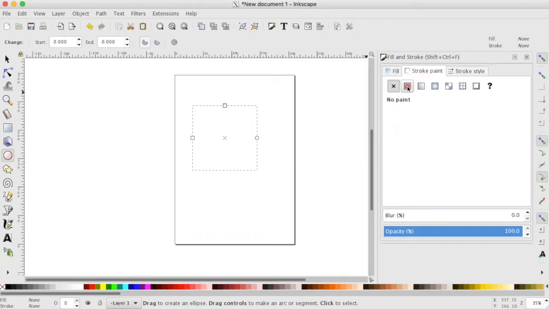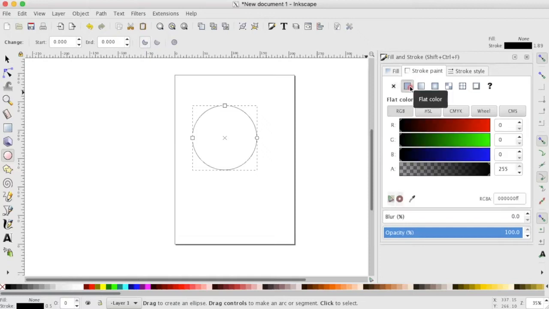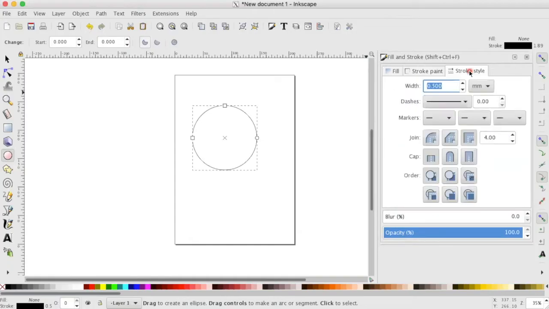Next, go to the Stroke Paint tab and click on the icon next to the X. This will fill in the stroke line. At the bottom, you can choose a different color for the stroke, but we will keep with black for now. Now, go to the Stroke Style tab. Here you can specify how thin or thick you would like the stroke. For now, we will keep it at 0.5 millimeters, and the Glowforge will recognize it as a cut line.